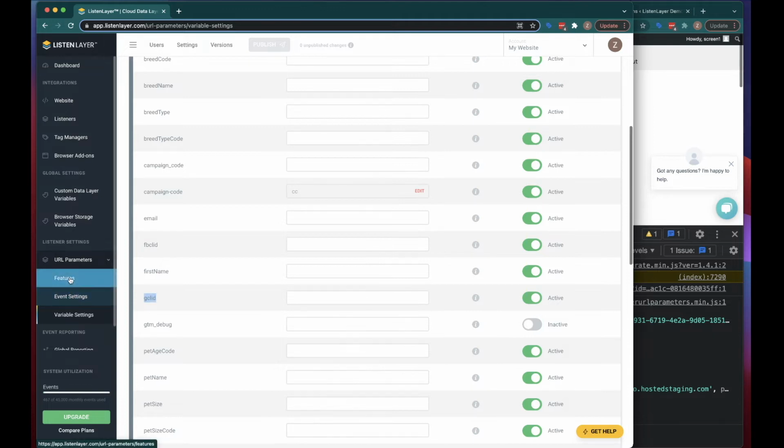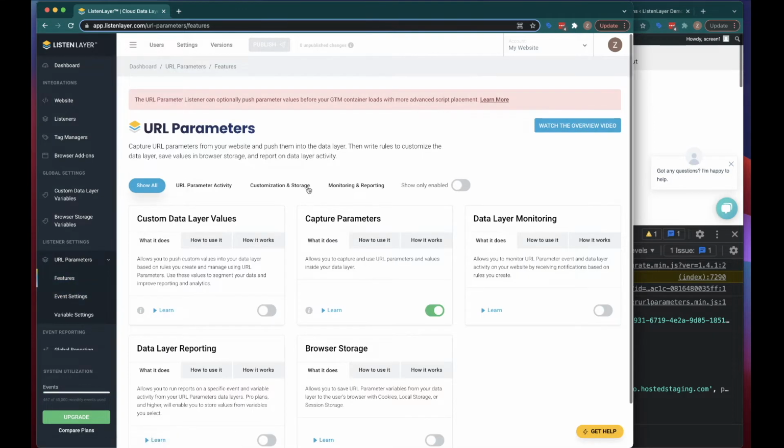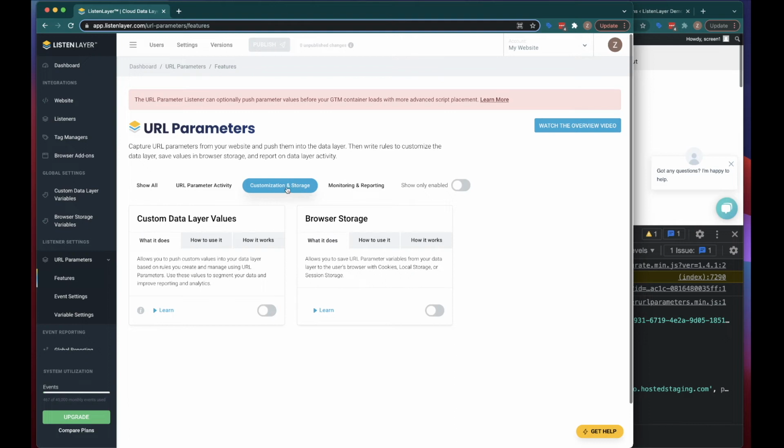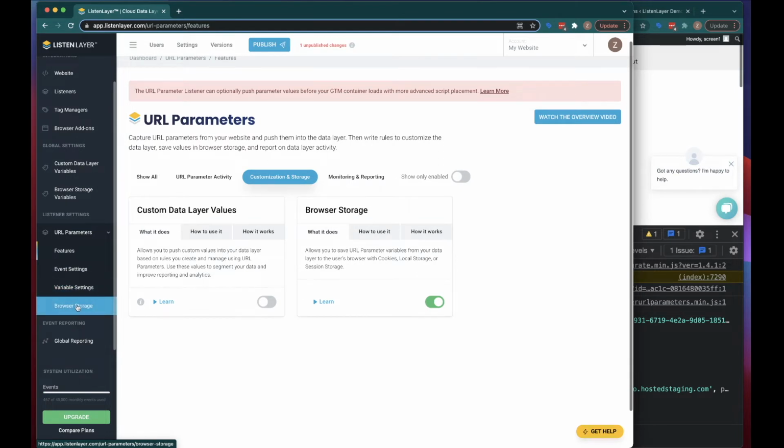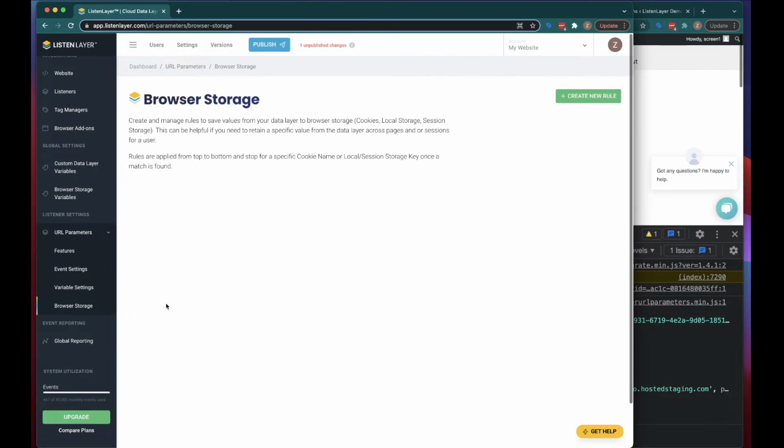So now we're going to jump back to features, and we're going to enable a feature under customization storage called browser storage. What this is going to do is it's going to allow us to take any piece of information from the data layer and store it in the user's browser as a cookie or local storage or as session storage. You can see as soon as I enable that, we have a new screen down here called browser storage.